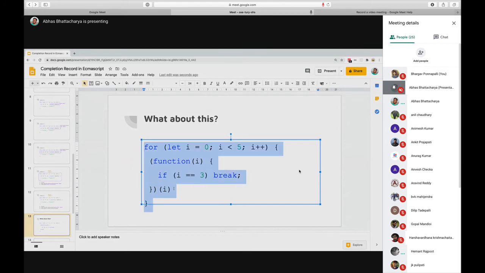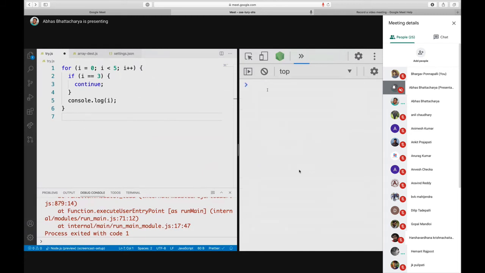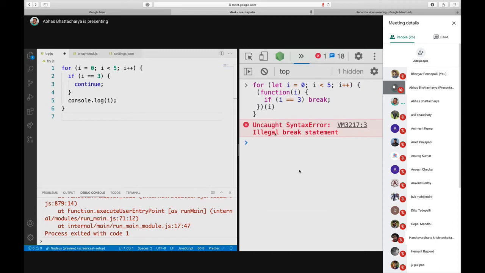Let's run this. Yeah, it will basically say something like illegal break statement. So basically it can't pass the outer loop. Okay, fine. Right, correct.